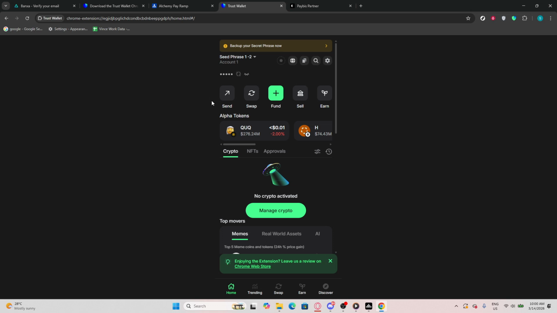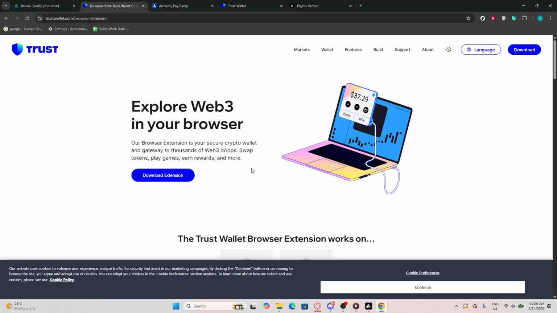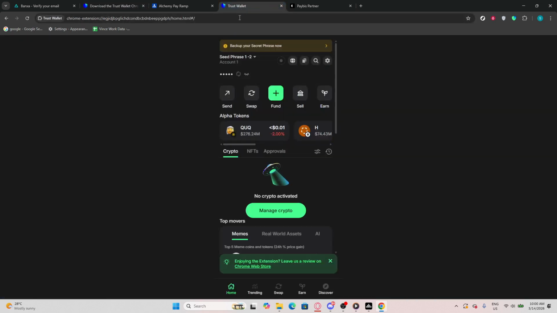Next, find the entry for the Trust Wallet extension in the search results. Click on the link to access the official Trust Wallet page. After this, look for the option to add the extension to your web browser. Follow the prompts to complete the installation process. Once the extension is installed, you will see the Trust Wallet icon in your browser's toolbar.